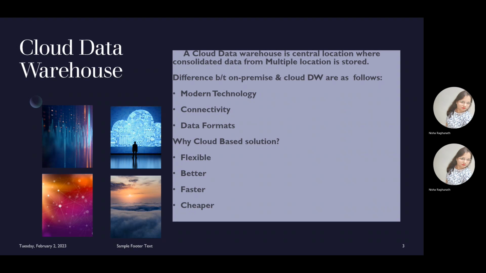The cloud data warehouse provides connectivity, either real time or batch, and connecting cloud based apps is much easier with modern cloud technology than with the traditional DB. It also supports various data formats, and it has the ability to store information in many ways compared to a traditional database.